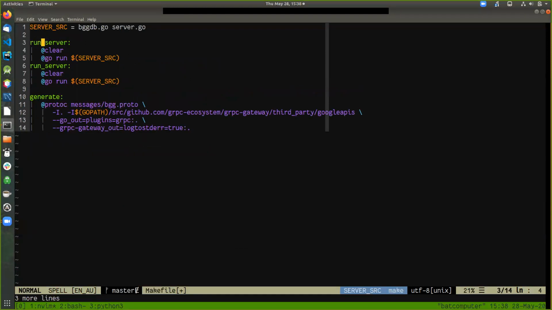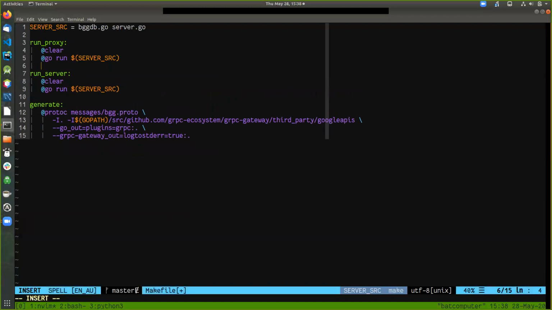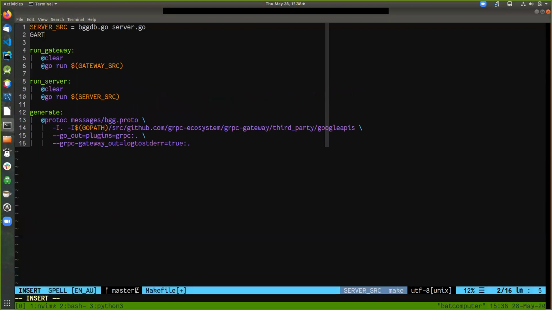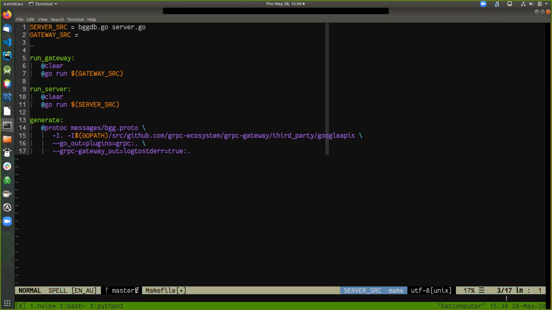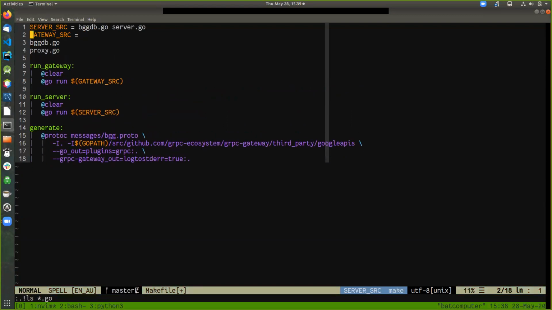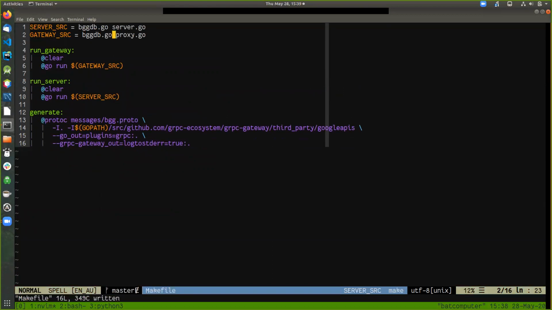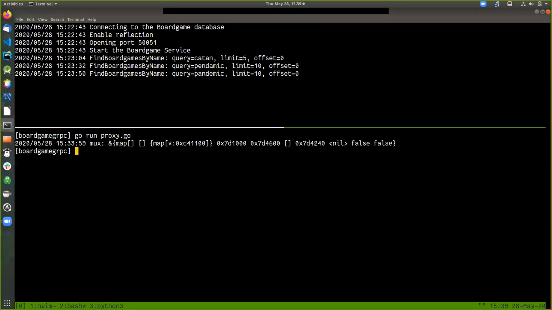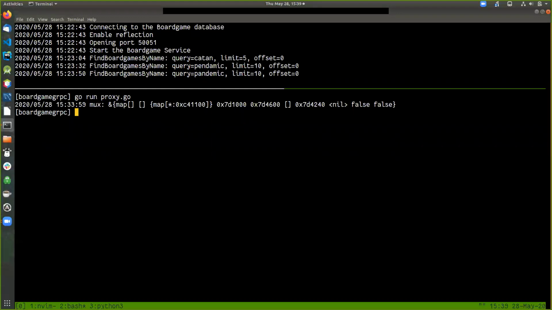Okay, so this is run proxy, and then I will have the, sorry, not proxy, gateway, which is also proxy, gateway source. So gateway source is equals to, so let's go. So I don't need this guy. So like this, okay? So let's try running this. So I will now go make run gateway.